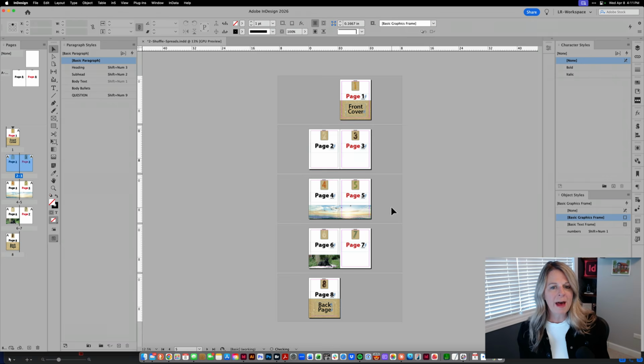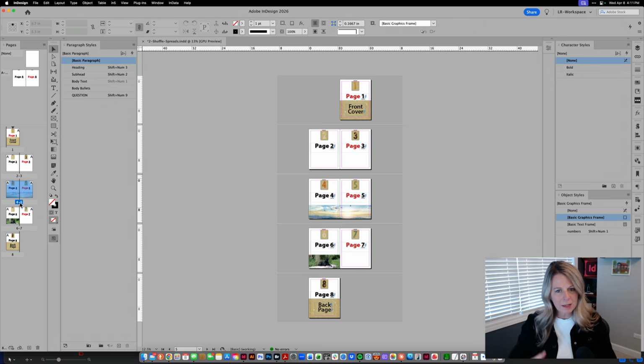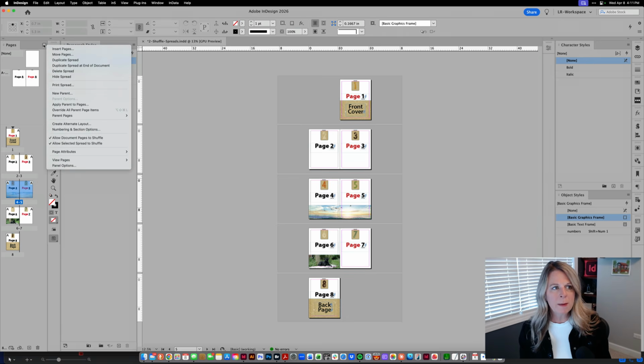So instead of having this happen, we can tell pages 4 and 5 that they should never be apart. Basically, you're telling it to hold hands and never let go. So we'll select pages 4 and 5 by double-clicking on this little dash down at the bottom by the page numbers. And then we'll come up to the magic menu of the Pages panel and we'll uncheck Allow Selected Spread to Shuffle.